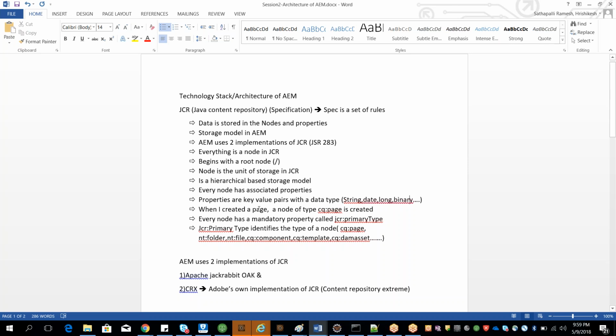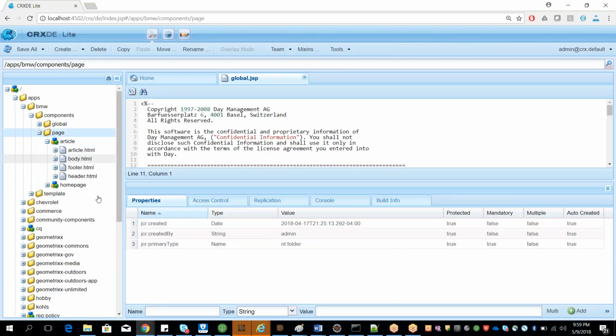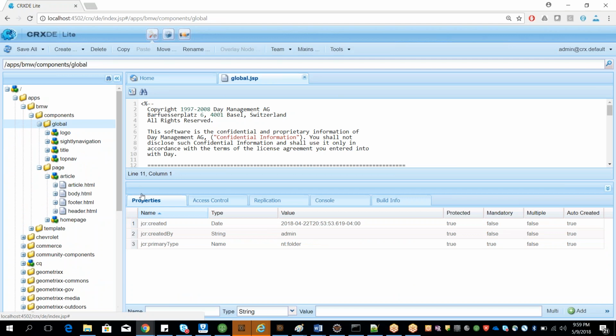So properties are key. You look at any node, it will have some value here. Click on this, the properties tab comes up here, and it has a key and a value.